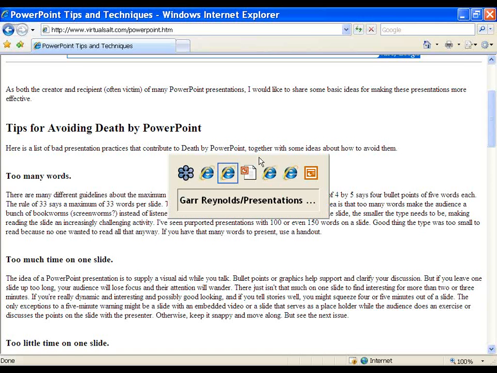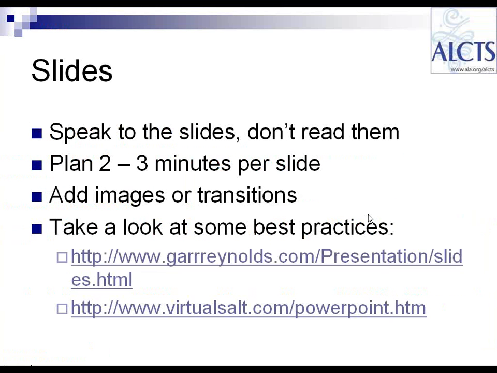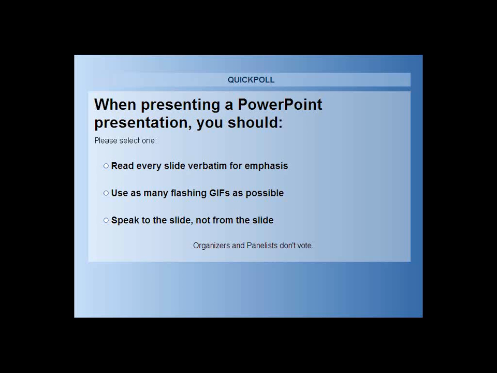So let me go back to my slideshow here. I've got another quick poll for you. See if you're paying attention there. When presenting a PowerPoint presentation, you should read every slide verbatim for emphasis, use as many flashing GIFs as possible, or speak to the slide, not from the slide.